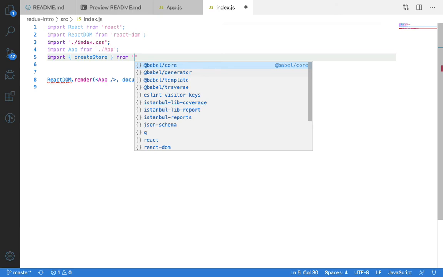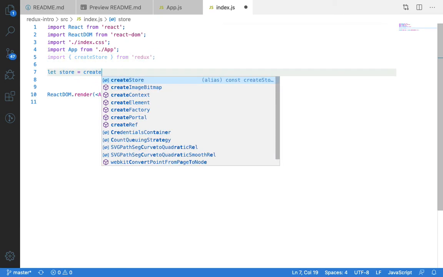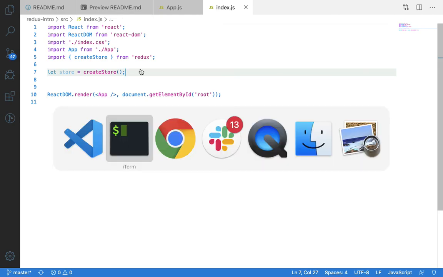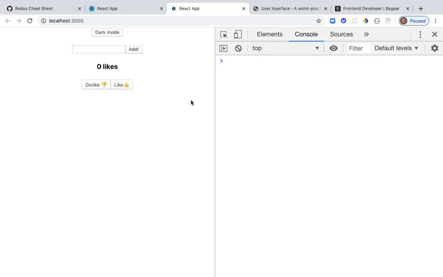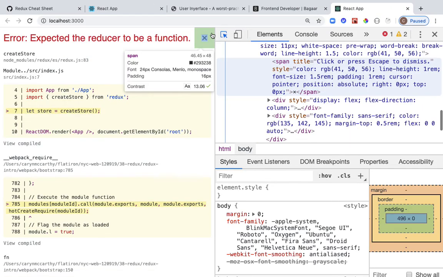Create store from Redux. Let store equals createStore. Hopefully createStore will return to us a store thing. I'm just going to put that there for now. And then go back to my page, and I stopped the server like a smart person. There we go. And we immediately get this error.